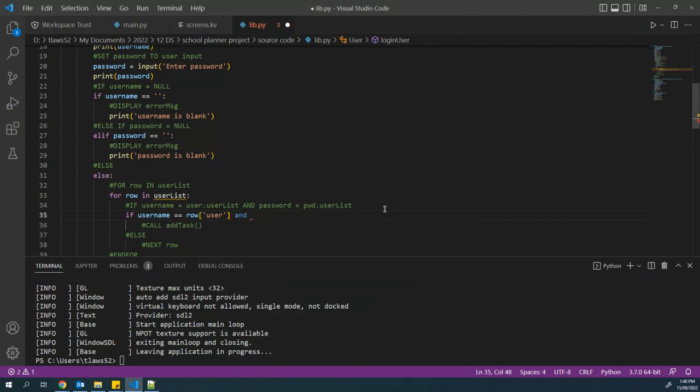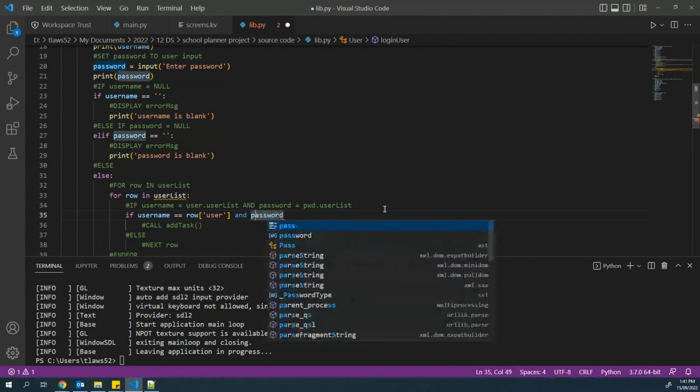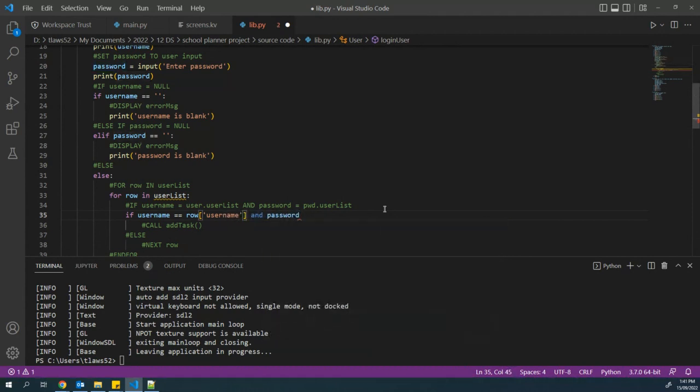And so we can't put them together because we want them both to be true. Again, you could have a nested if statement, but because, again, we want them to both occur at the same time. So username and password equals the row and its password.